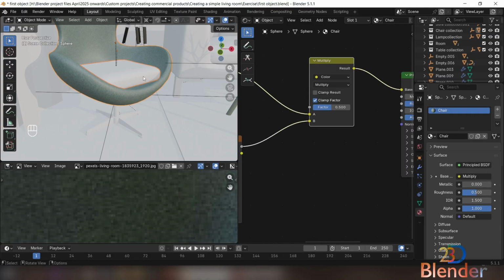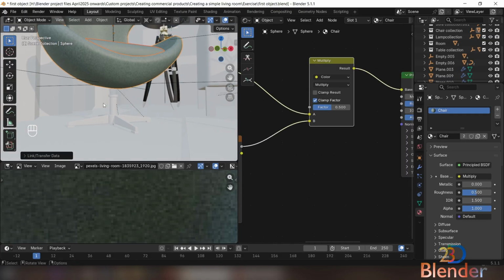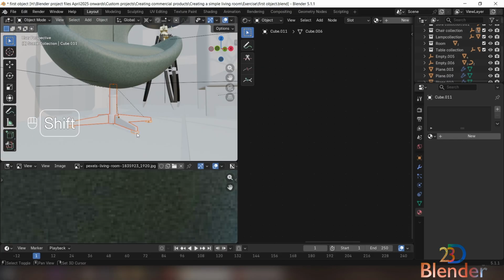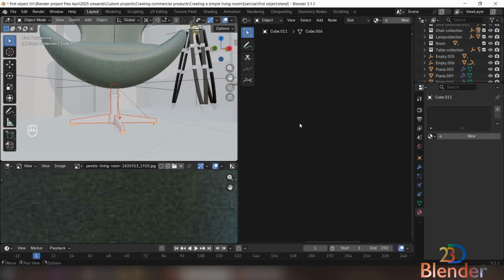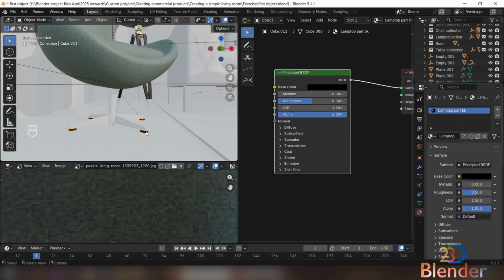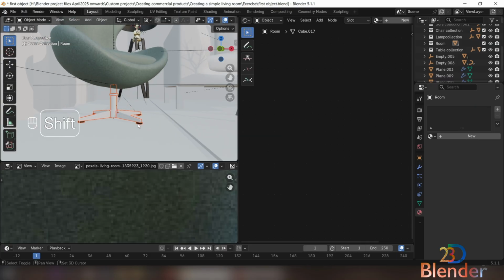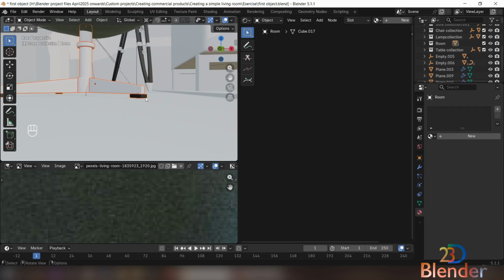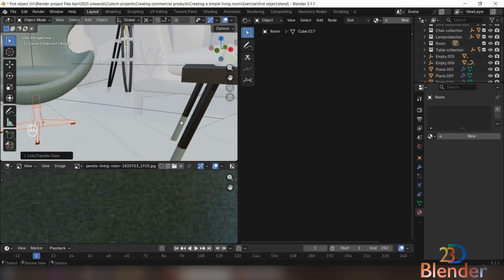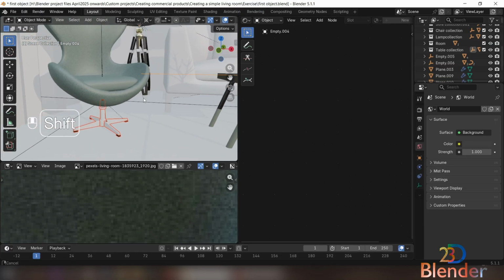I will just quickly copy this material to our pillow, and this one and this one and this one need to be black color. So we will just assign these our lamp color. Okay, so let's select all of these and this one too, and press Ctrl L, link material. Sorry, select our black color last and then press Ctrl L, link material. It didn't work. Okay. So let me try this. Okay.